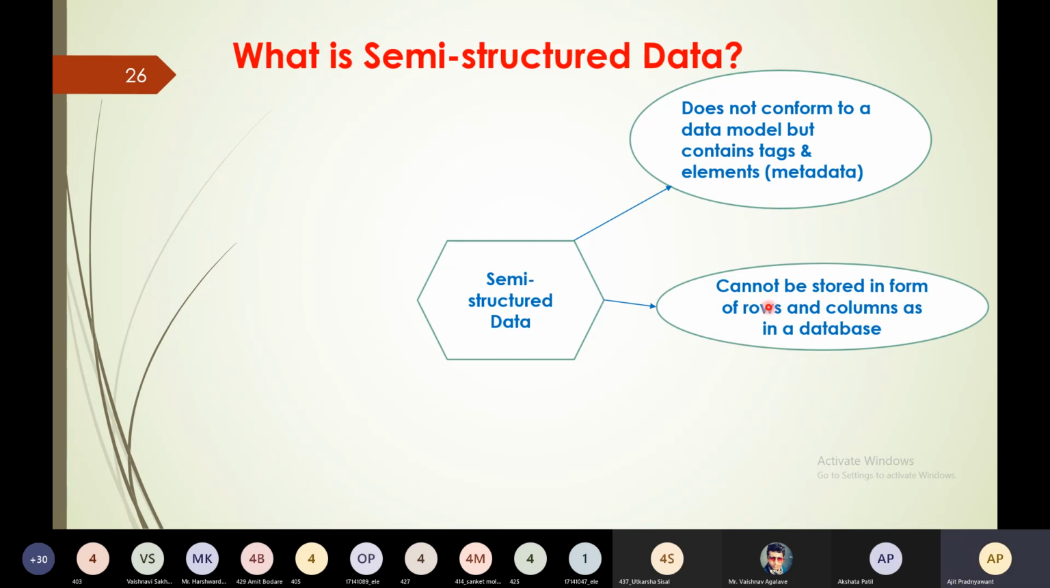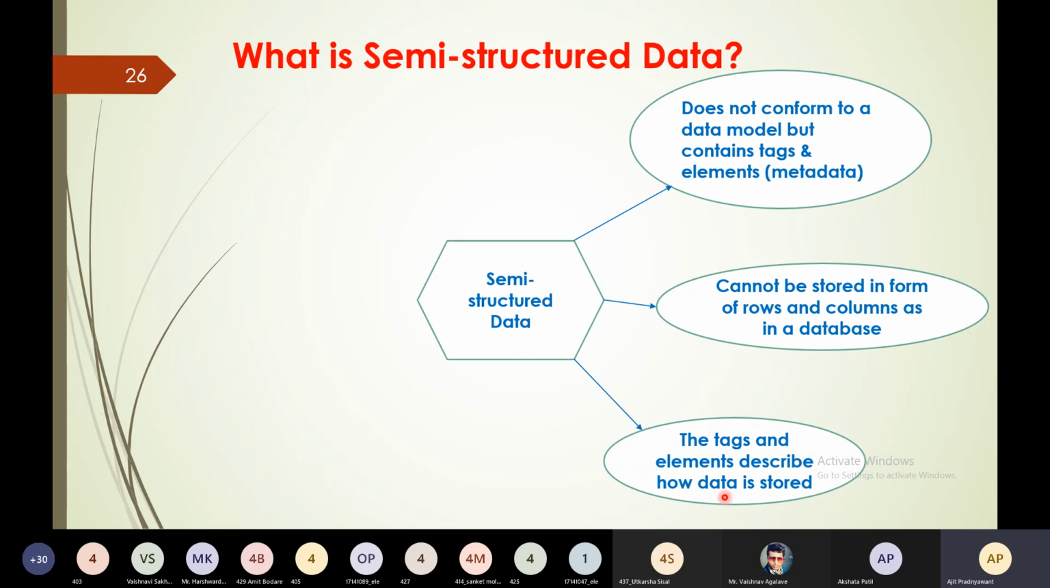Next, it cannot be stored in the form of rows and columns as in a database. You cannot store semi-structured data in the form of rows and columns. The tags and elements describe how data is stored, or what data is stored. In semi-structured data, metadata is not sufficient to describe the whole data.